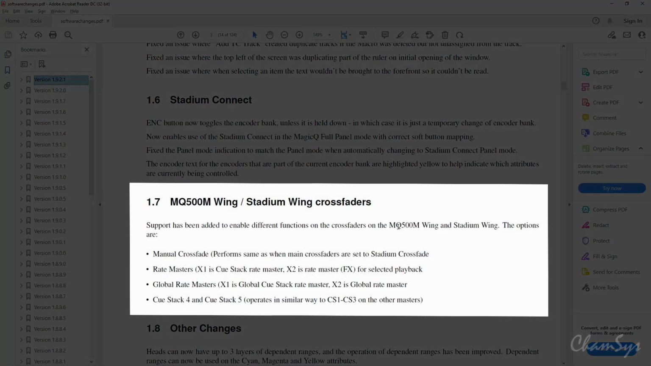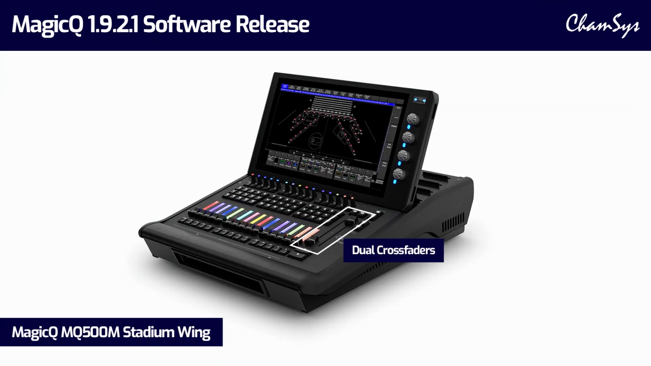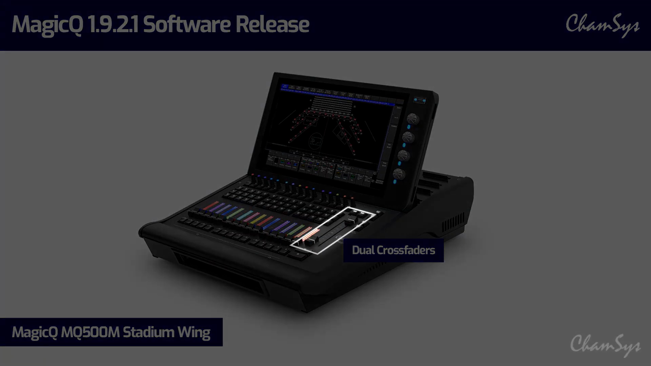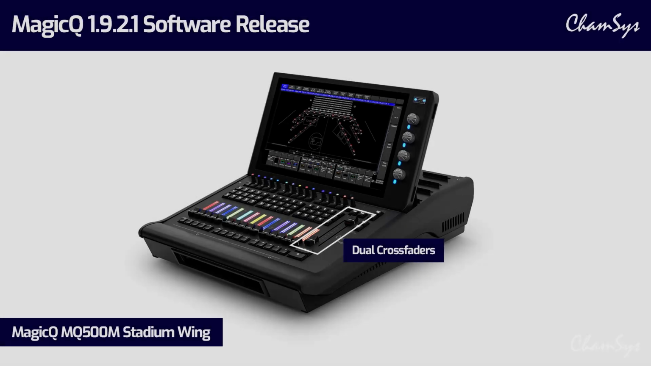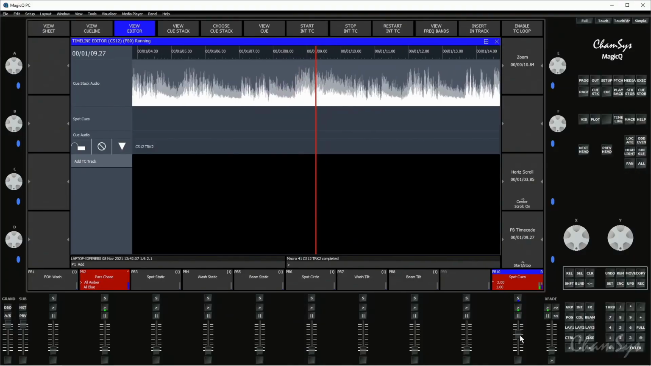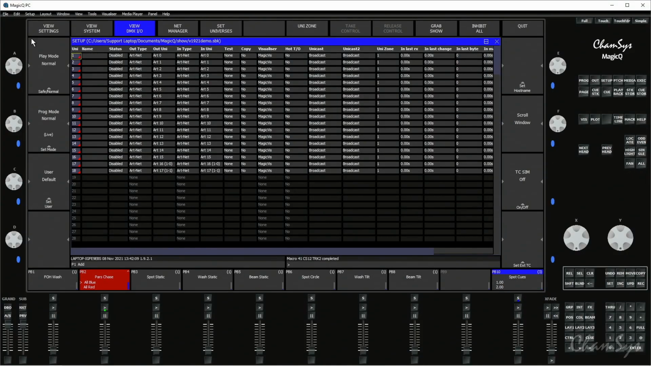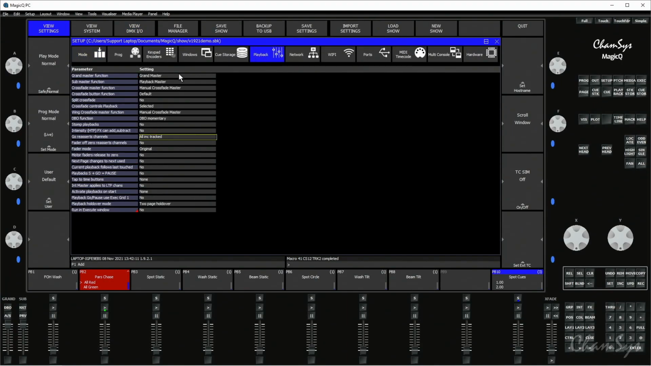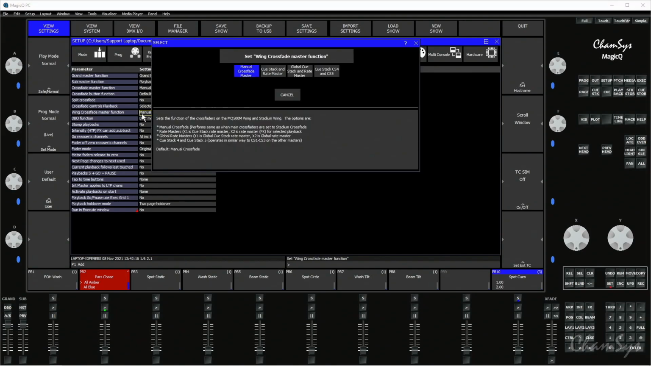Continuing on our Stadium range, for our MQ500M wing, we've added some new configuration options for the crossfaders. So the Stadium MQ500M wing and the Stadium MQ500 wing have dual crossfaders just like the console does. In the MagicQ software, if I release this timeline, go to Setup, View Settings, go to Playback, you've got this new option here, Wing Crossfade Master function, which is the dedicated crossfaders on your wing.